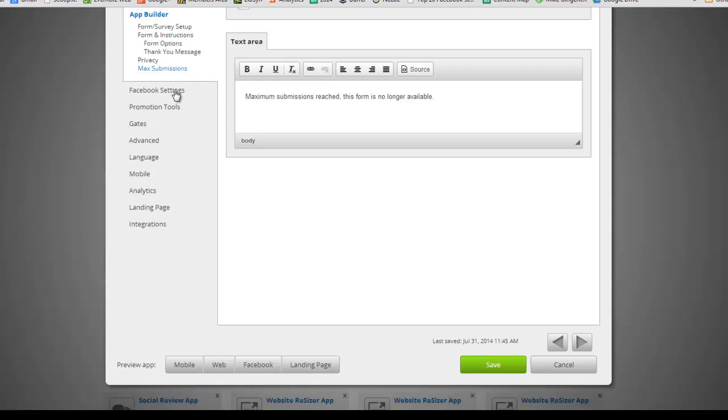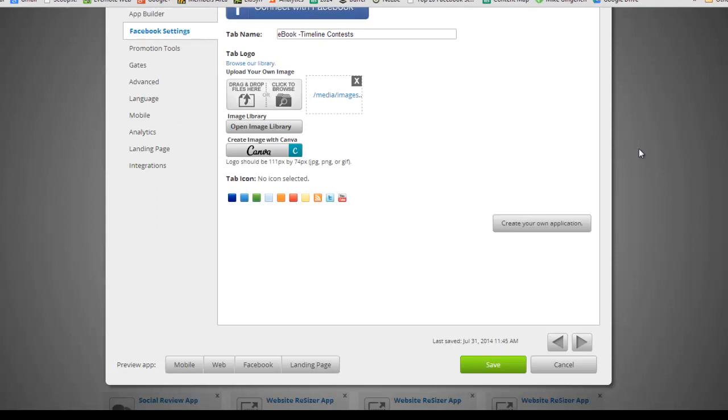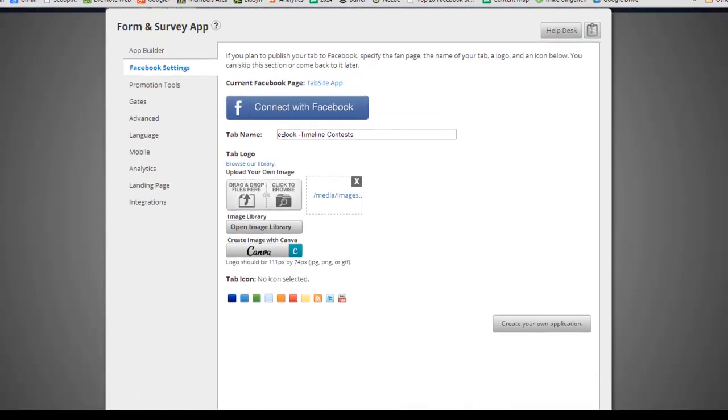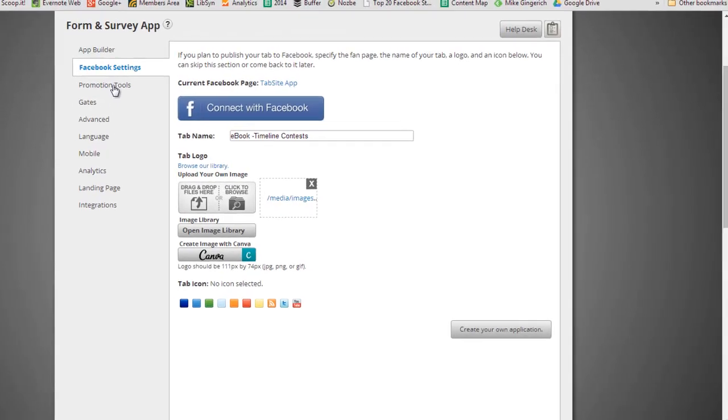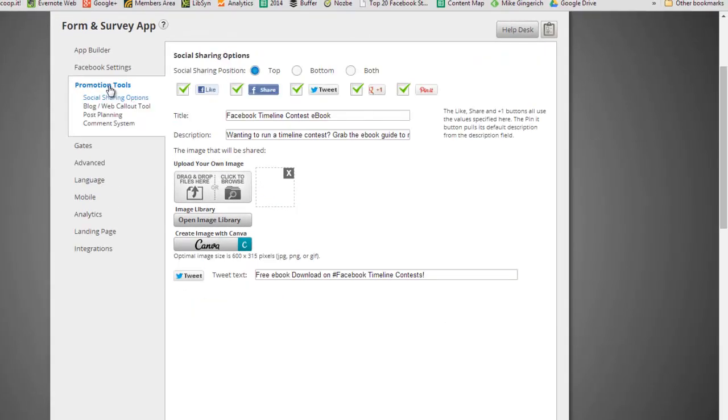So again, if you want to take a look at the Facebook settings, this kind of guides you through the different pieces that are specific to your Tab app on Facebook. So you would connect it, where do you want to deploy it to, what's the page you want to do it to. The Tab app image, we give you some options there in our library, or again, you can create your own 111 by 74 and go through those details. So that's that area.